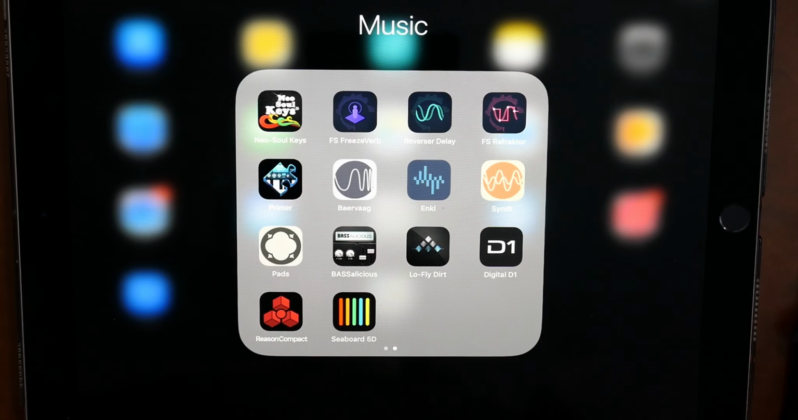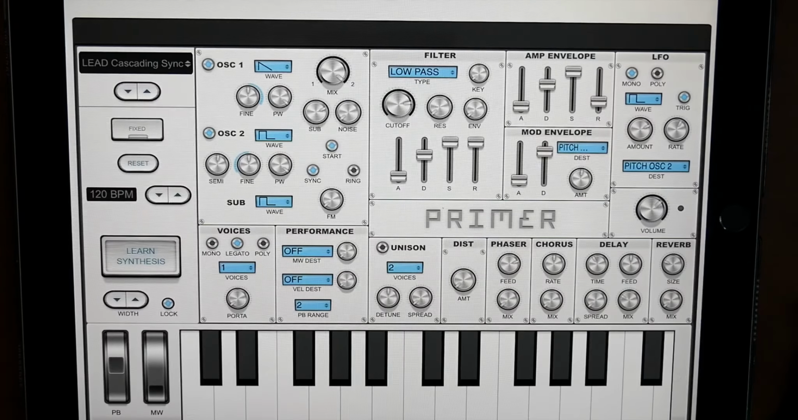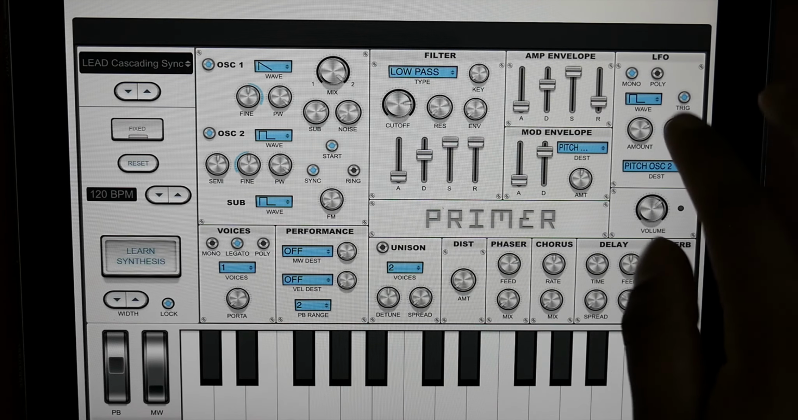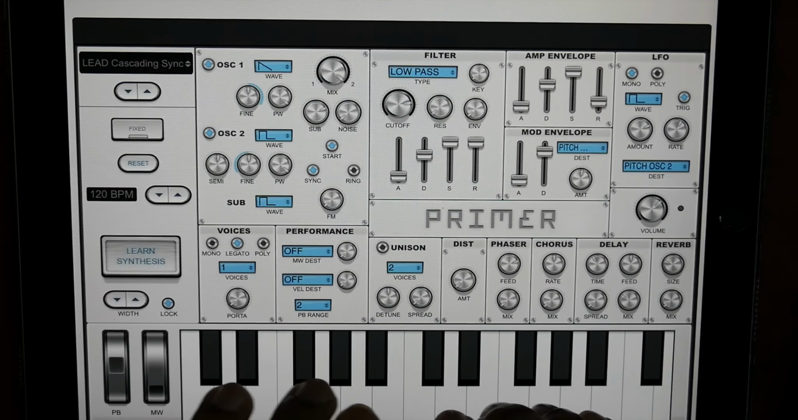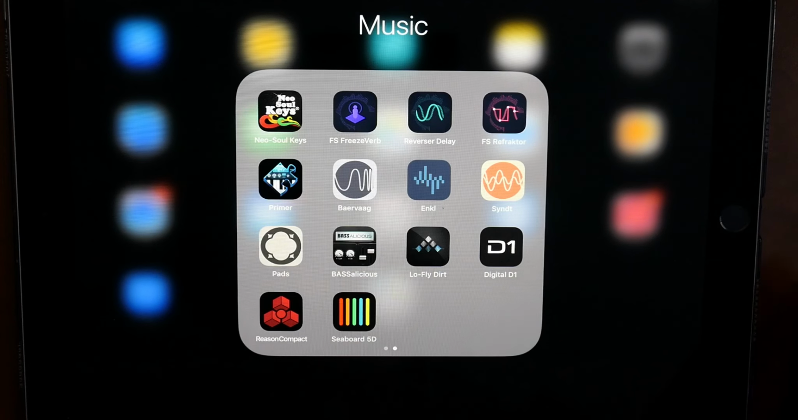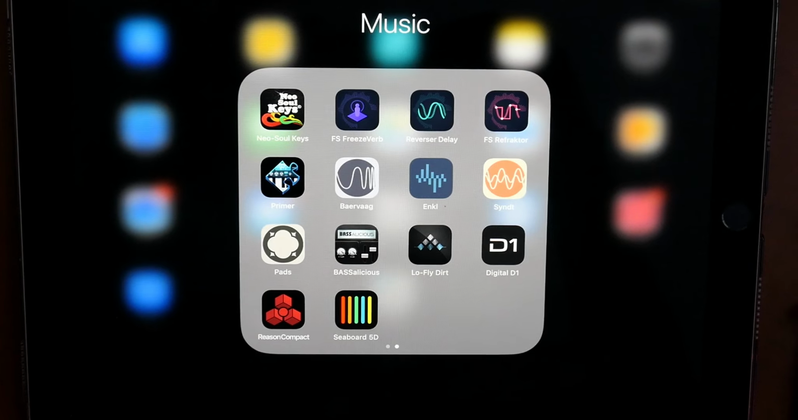Primer, I like Primer. I haven't played with it that much. A lot of the sounds in it, I feel like I've heard before. It was a free app. This is a free app, so if you're looking to hurry up and get started with some free audio unit plugins, then this would be a nice plugin to start with.